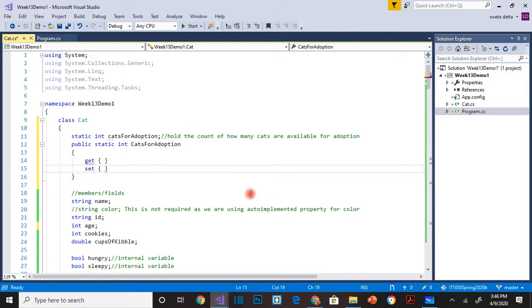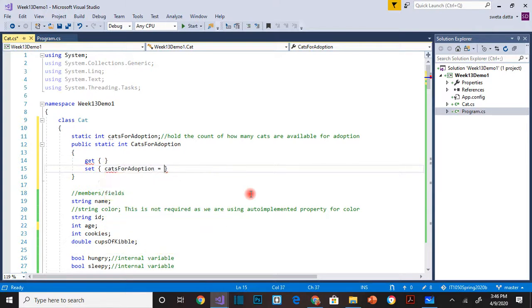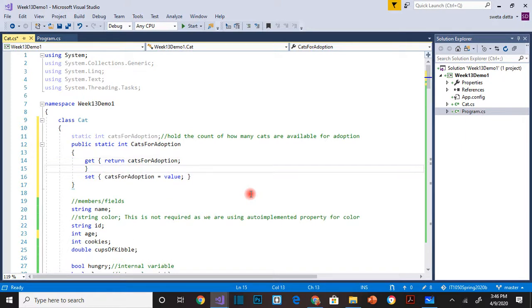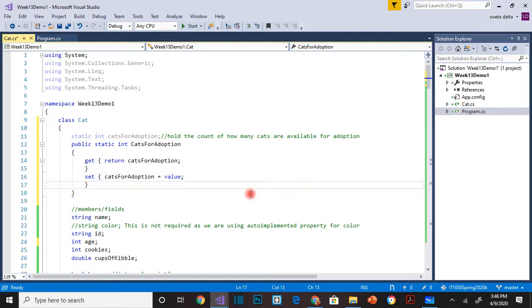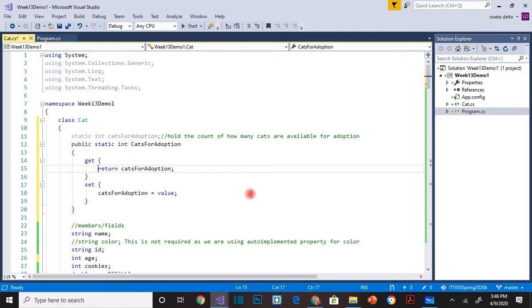So set will say... I can do this as an auto implemented property, but I have some other ideas about how I want to handle it. So for now, I'm going to define it as a getter setter implemented property. So we leave it like this. So this is a static variable, a static member. This is a static property.